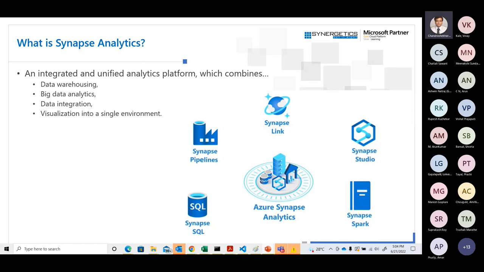What is the role of the Azure Data Factory? Exactly that role you can see in Synapse pipeline. Rather, what they have done is, in Synapse pipeline, you will see the same web pages that you normally see in case of ADF, Azure Data Factory. Same set of web pages you can see in Synapse pipeline.